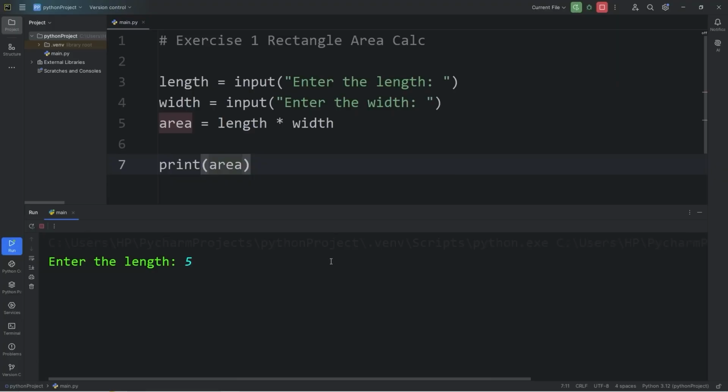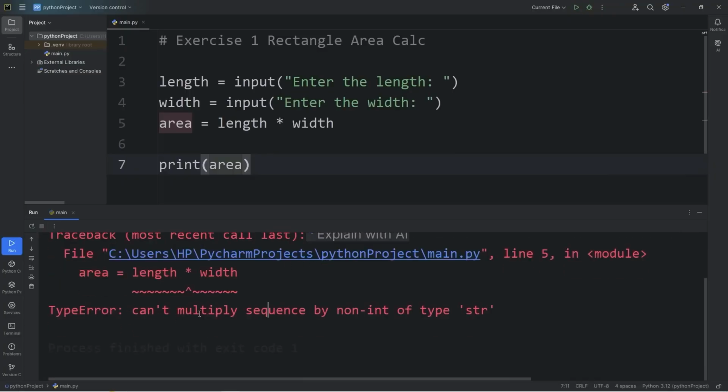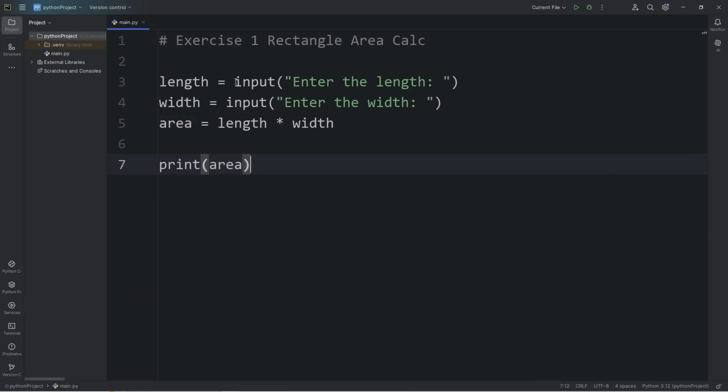Enter the length, let's say 5 inches, 5 centimeters, doesn't matter. Enter the width, 6. We get a type error: can't multiply sequence by non-int of type string. When we accept user input, it returns a value of the string data type. We can't use those strings in arithmetic expressions. We're multiplying the length times the width. We would need to typecast them as an integer or a float. Since we're working with basic geometry, such as calculating the area, let's do float. So let's typecast our user input as a float for both length and width.